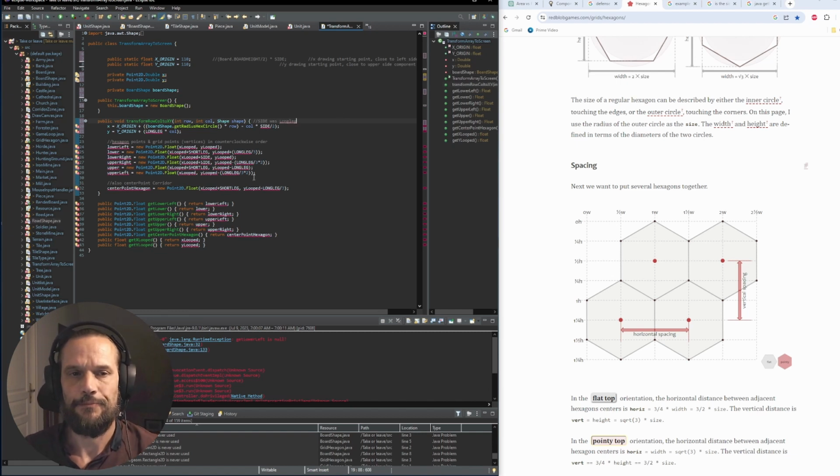So for every increase in x, it moves one width to the right. That is this. That's the x plus. This should be the width times the row. No, times the column. Oh, that's kind of... This is going to be interesting again.